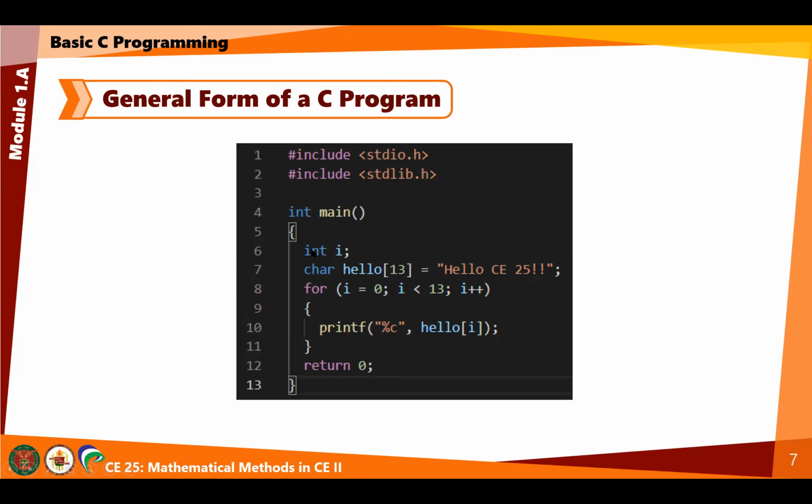So ano yung nasa main? Meron akong integer na i, or data na i. Meron akong characters na hello. Yun yung pangalan ng group of characters ko. Yung sa orientation na discuss natin, meron akong diniscuss na arrays doon kung naalala nyo. So this one, hello, is an array. And then what the array contains is hello CE25.